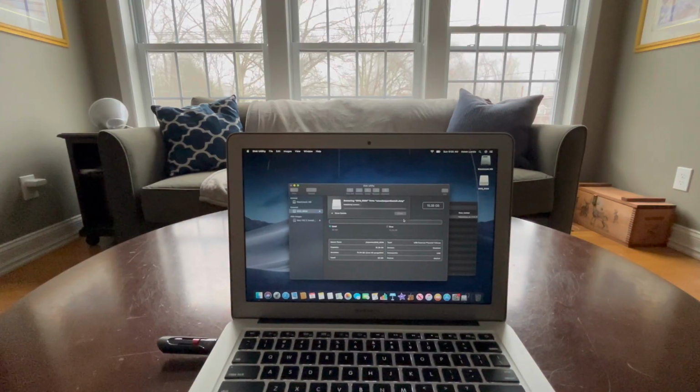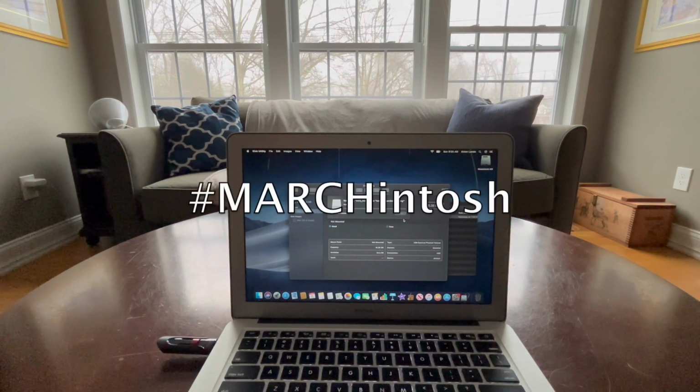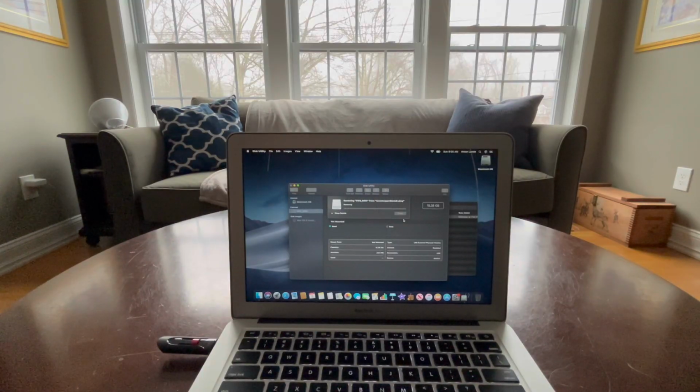So it's going to take a little while. It's going to mount it as a standard disk image. So this is going to be a pretty fun installation. And you may be asking, why am I doing this? Well, this is for #Marcintosh, which is basically a challenge that myself and some other retro computing creators are doing.